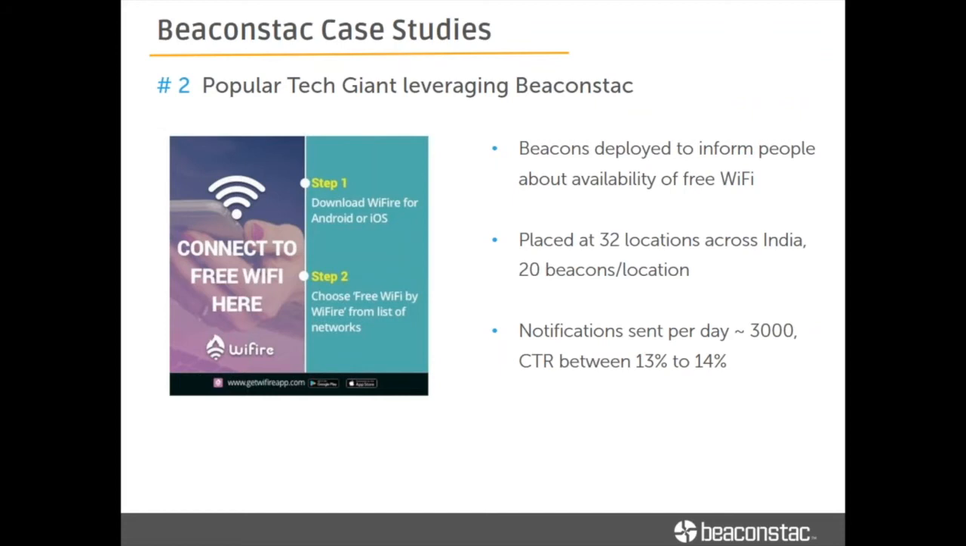On a daily basis, around 33,000 notifications are sent every day. The click rate is around 13 to 14%, which is again a great sign, considering one of the major concerns that most customers have is whether people have Bluetooth on. But looking at the number of clicks that we get on these notifications, it looks like it's not a big problem. So to sum it up, a notification rate of 33,000 notifications per day and a click-through rate of 13 to 14%, again unmatched on digital channels.